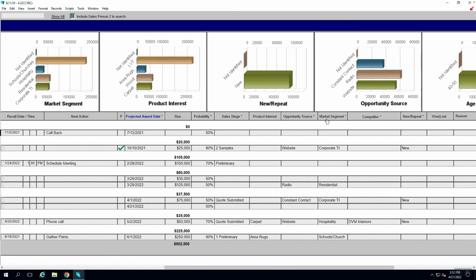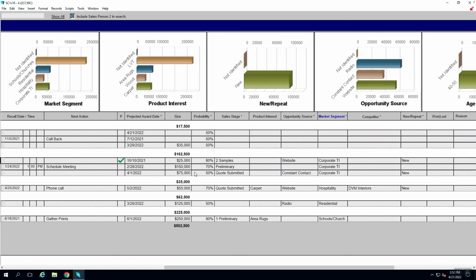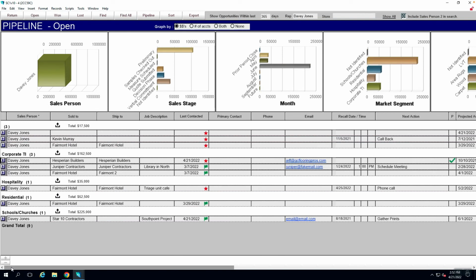If you're heavy into advertising or tracking your market segments, I can go right in here and say for corporate tenant improvement, we've got 57,000 in our pipe. Unspecified is 122. Oops, this one right here is really another corporate TI job. I can fix that in the pipe. It'll drop it down in here and change my number to 162,000. So again, allowing it to be very easy for your sales staff to keep this grid up to date and produce really meaningful pipeline information for them.